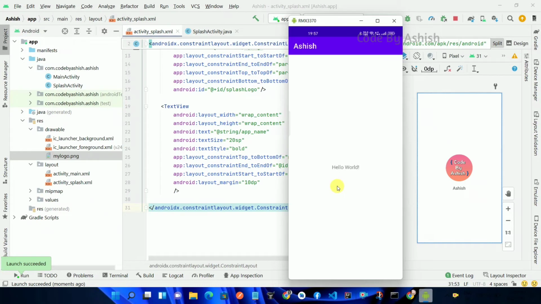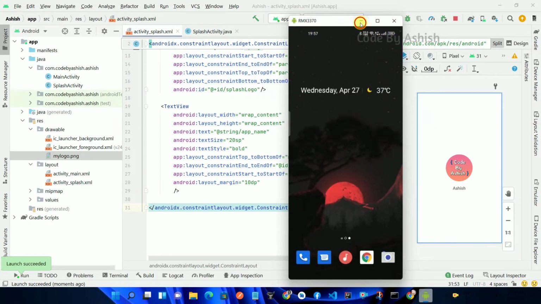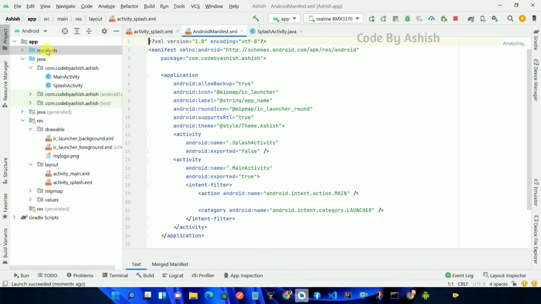As we can see, our app is launching. The main activity is the launcher, so we will change it from AndroidManifest.xml.